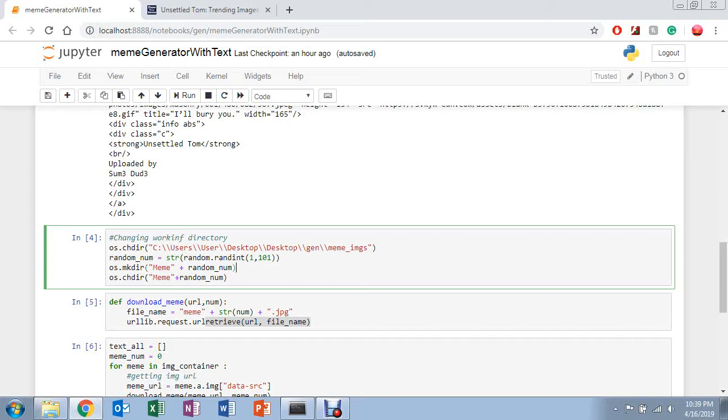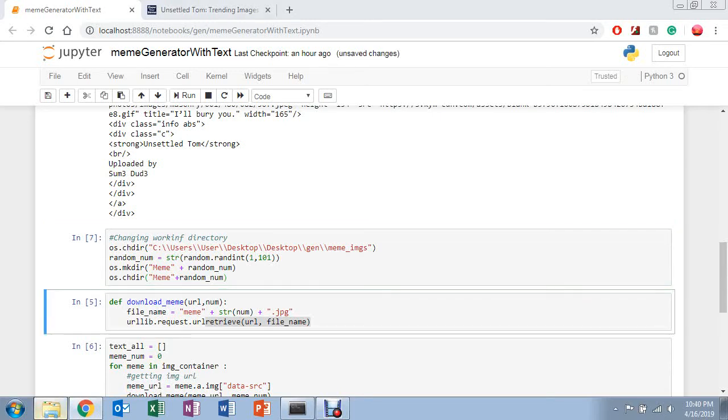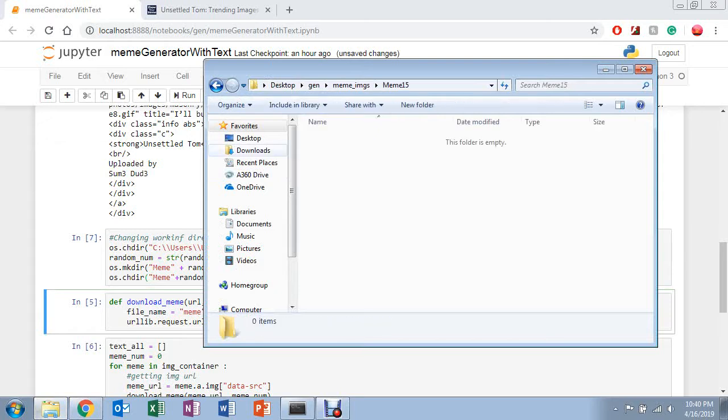And now we need to make that folder. So os.makedirs, and we use meme plus the random number we just generated, and we save that as a variable since we don't want every single folder to be a random folder. So os.chdir meme plus random_num. Now we're basically going to create a folder called meme plus a random number and change the directory to it. So let's write that. Oh, meme 15. So now everything we save is going to be in this folder.